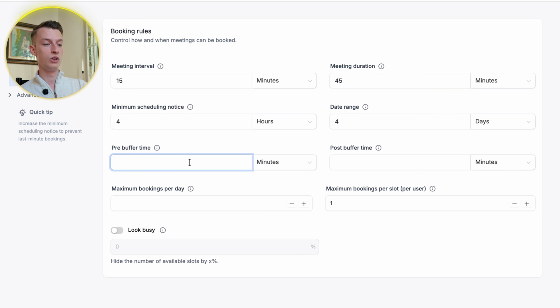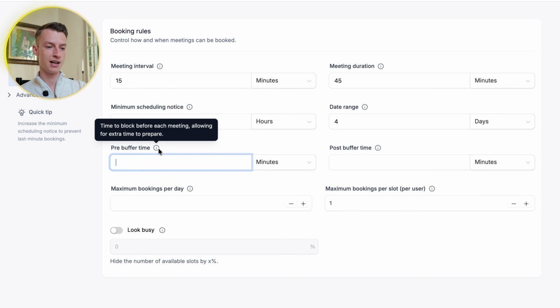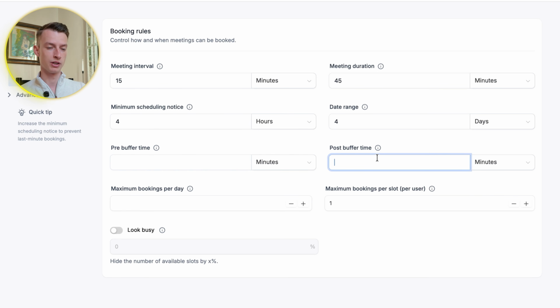Now, this is another really important one, pre-buffer time and also post-buffer time. So here you can set how much of a buffer you want before and after the event in your calendar. I usually like to have 15 minutes before and after, as well as buffer time in between my events, in case the call goes a little bit longer, and also just so I can prepare for it. And then you can also set how many bookings you are willing to take maximum per day. So let's say I don't want to take more than 6 bookings per day. I can just put that in here.